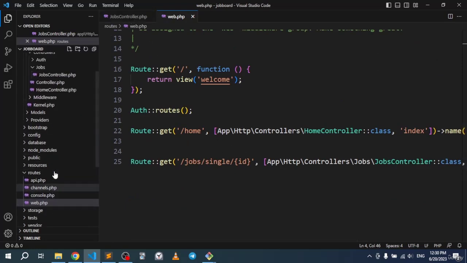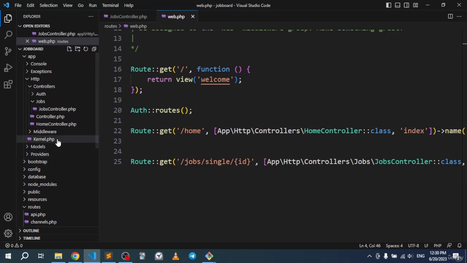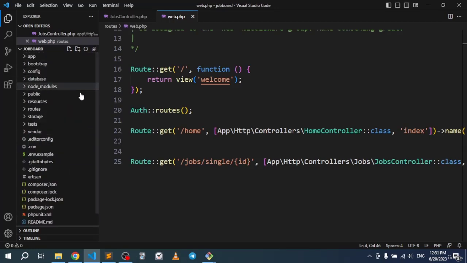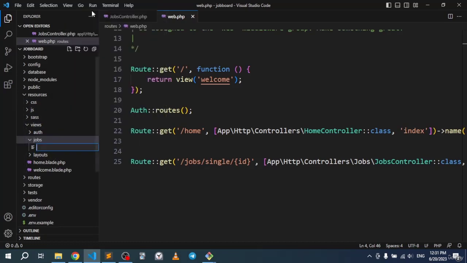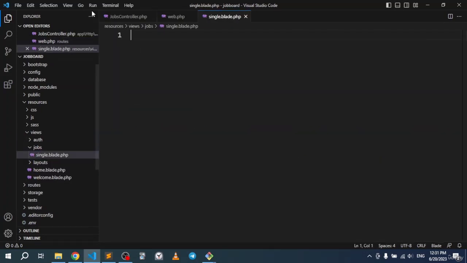What we need to do right now is work with the view. Since we finished the logic and the route, we need to work with the view. So go to resources and go to views, and right here create a new folder. I want to call this jobs, and inside it just create a single.blade.php. All right, so there we go.